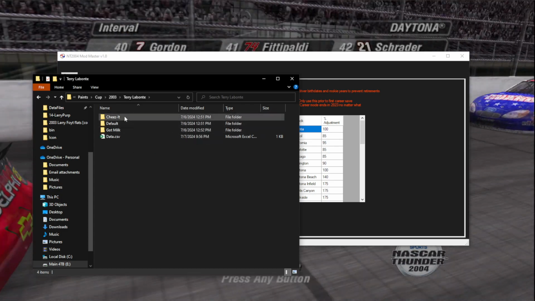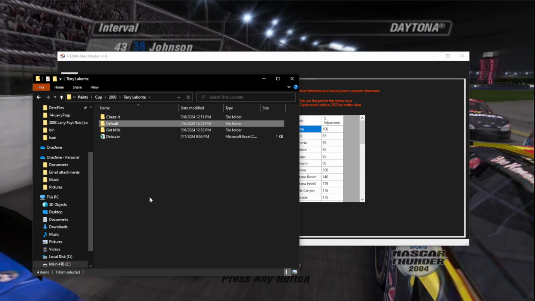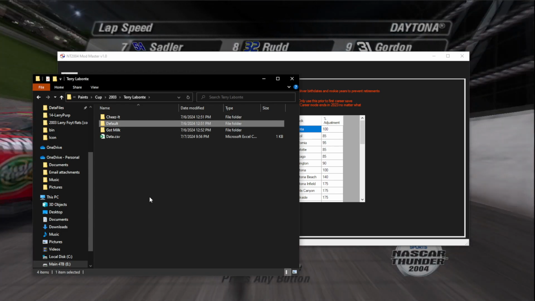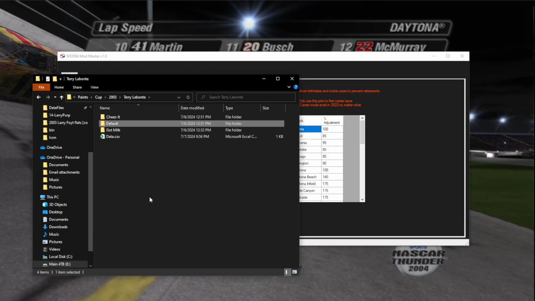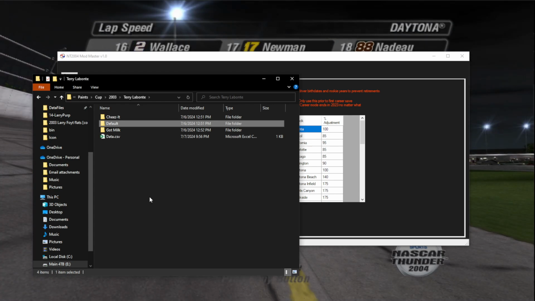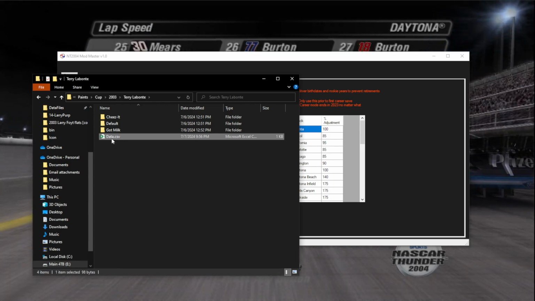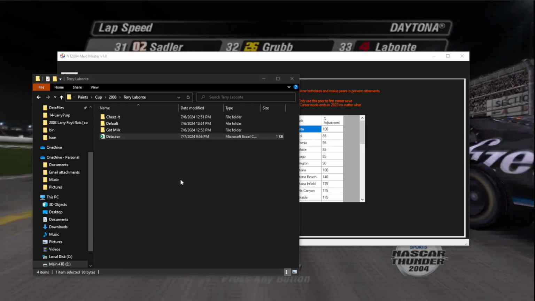And these folders, one of them has to be named default. You absolutely must have a default paint. That is their primary, whatever their regular paint scheme is. You have to have a default folder. Cannot stress it enough. You also are going to need this data.csv.